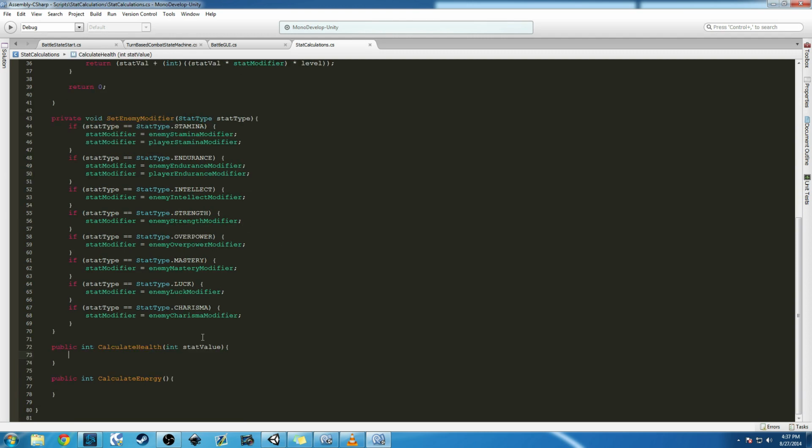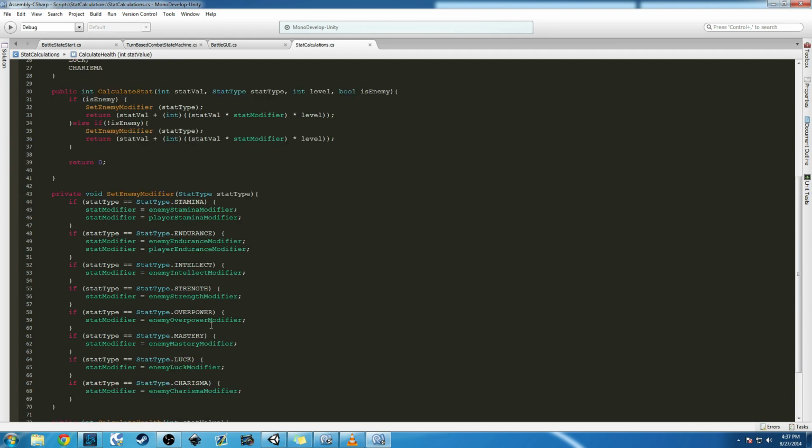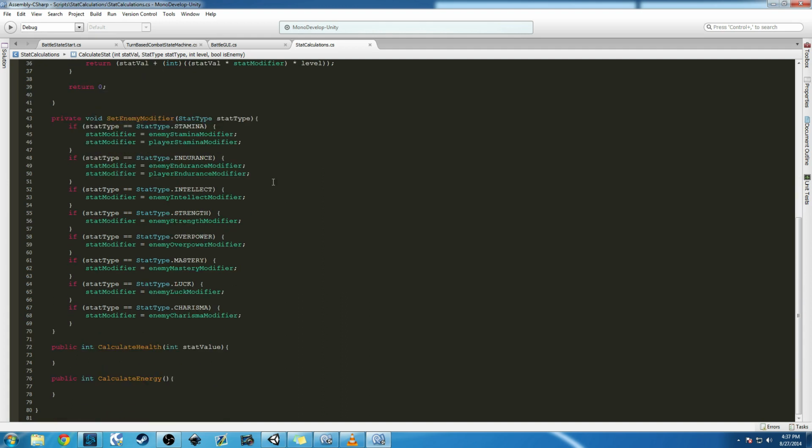Okay, so now we're going to go ahead and call calculate stat. At the start, we're going to calculate our stats, and then from there, we're going to send in our things to calculate health. So what we do for health is return, and we're going to use the same health calculation for enemies for now. So we're going to return stat value, which will be stamina in this case. We'll multiply that by 100, and that will be our health for now.